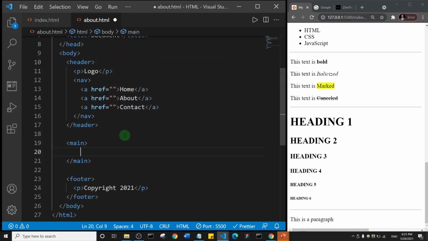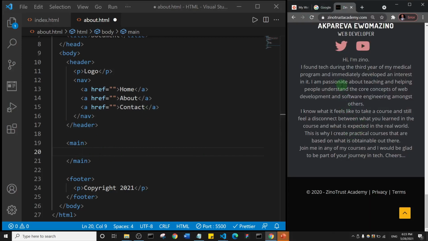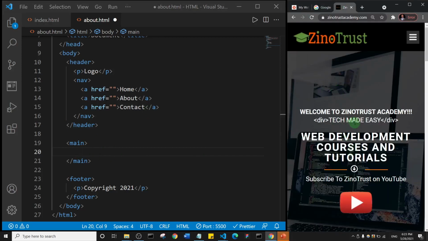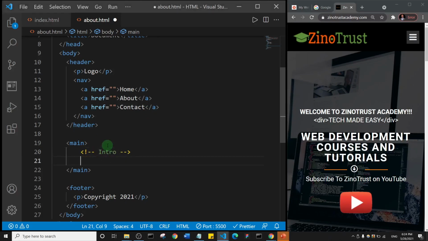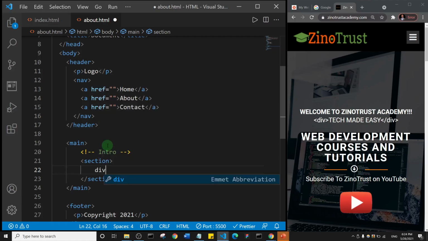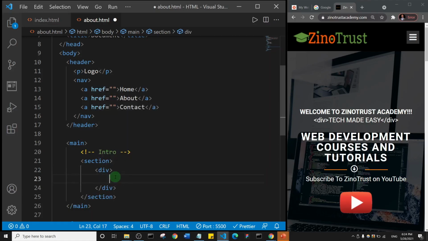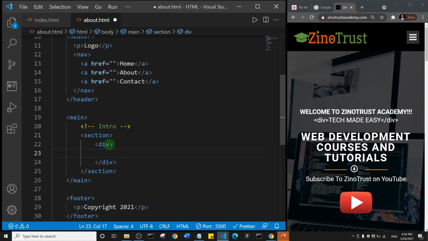Inside this main section, I can have different other sections. If for example I wanted to have an intro section like this first section, I can actually name it whatever I want. So let me add a comment here and say intro. I will then create a section, and inside that section, let me introduce you to another tag they call a div tag. This div simply means that you are dividing your page into different parts, and it doesn't really change the way your page is displayed, but it helps you organize your content. So this can be the intro section.